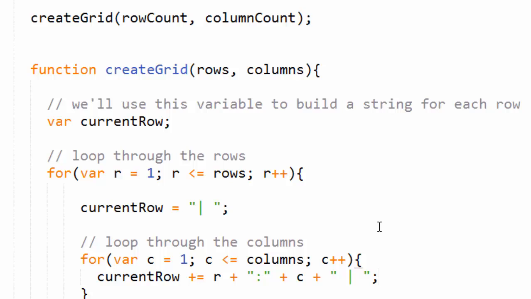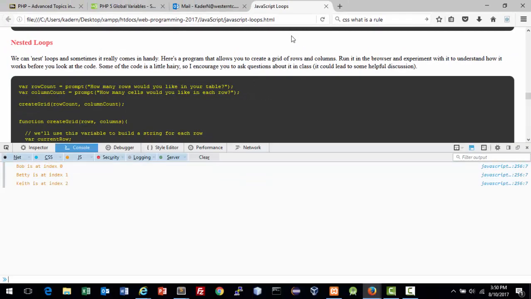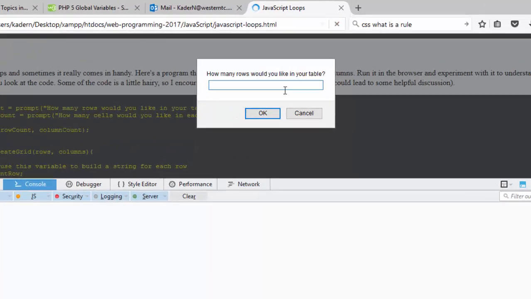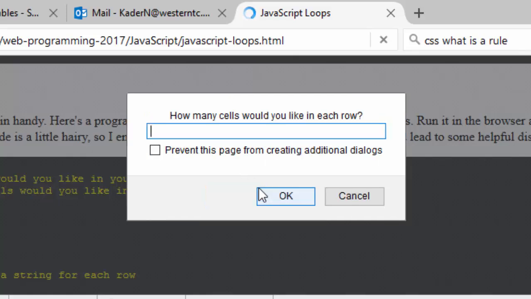But anyways, go ahead and save this code, open up the browser, hit F12 to open the console, and then hit refresh, and here you go. How many rows would you like in your table? I'm just going to say 10 and hit OK. And then how many cells would you like in each row? I'm just going to say 15 and then hit OK, and here we go.